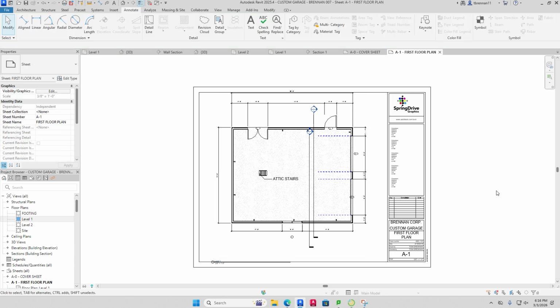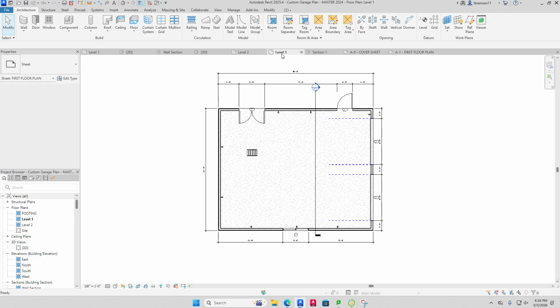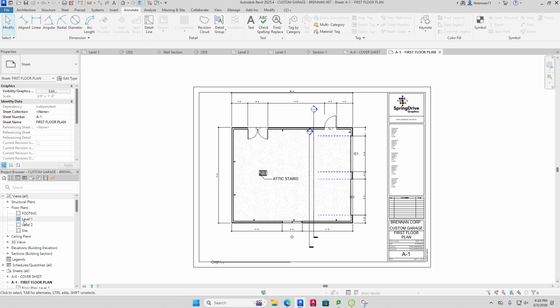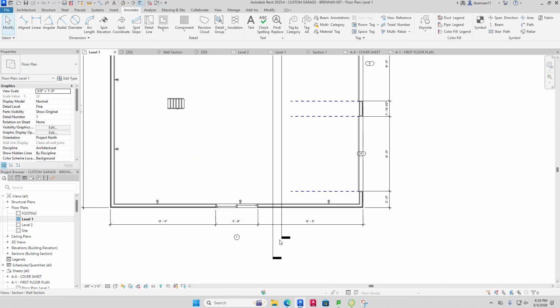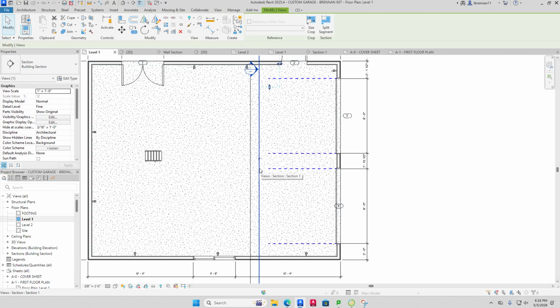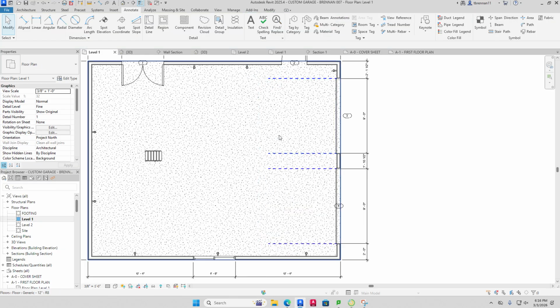Now, here's the thing. When you're working with these right here, I want to go back to my level 1 over here. So if I go to level 1 over here, and if I take a look at this, I can kind of adjust this here. Now, what I want to do is I want to hide the section markers. I don't need those anymore. So I click on one of these. I'm going to right-click and hide in view this category. Don't need to see those.